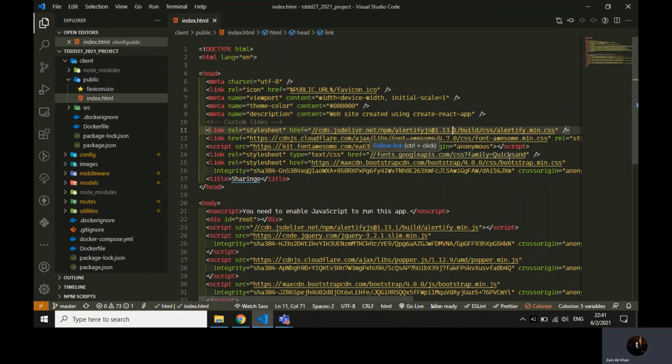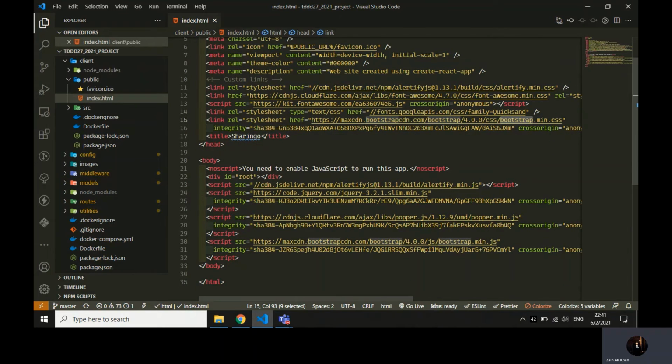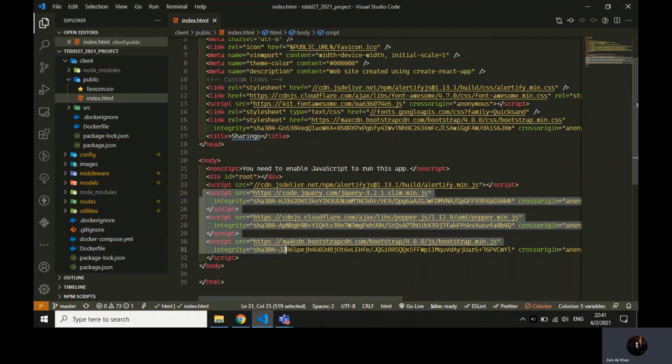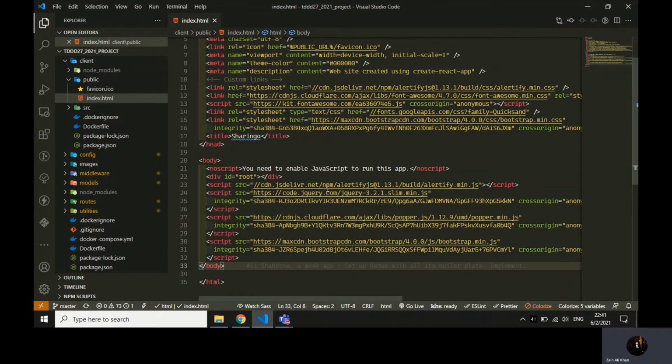We are using the Quicksand font, so that's why we have imported this. We are also using Bootstrap, so we have imported Bootstrap as well. The link has this, and these are the links from Bootstrap that script we are requiring, and this is the alertify script that we have to write as well.